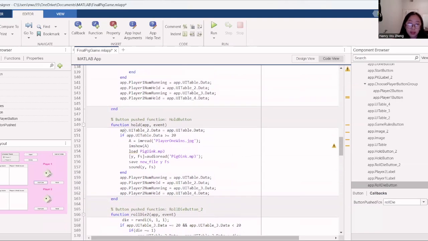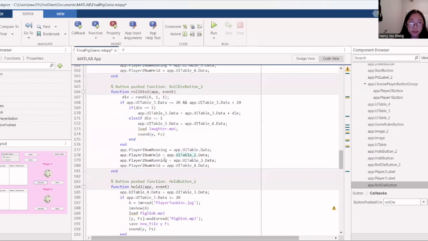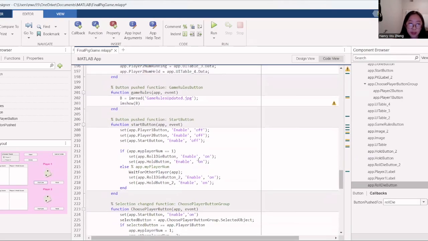And then this is basically updating it so that if you press the button, then the running score will be saved in the held score. And then if the held score happens to be greater than or equal to 20, then that player wins, and it'll show an image and also play a sound. And it does the same thing for player 2.